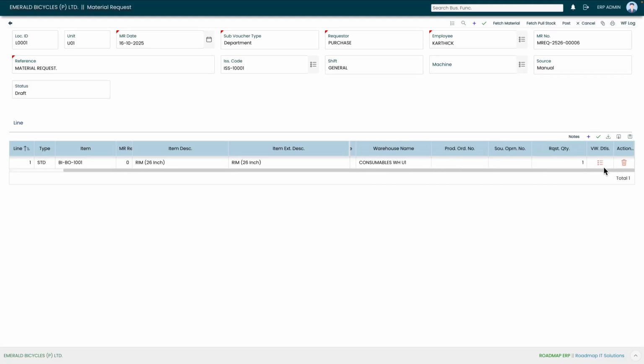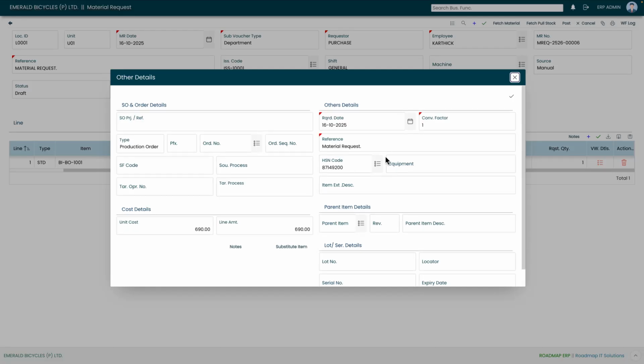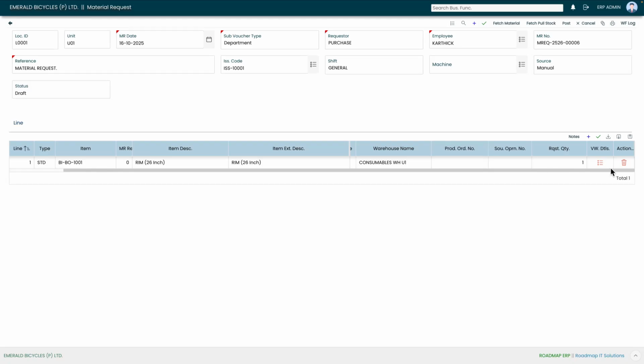After giving save, the remaining 2 icons will get displayed. Here it has a view detail icon, in this you can look up your sale order and order details, and your other details which hold your parent item details and lot and serial details for that item. And if you do not want this line, you can just click on this bin icon for deleting the line. And then if you want to attach any other folder, you can just click on this attachment so that you can add a folder into it.